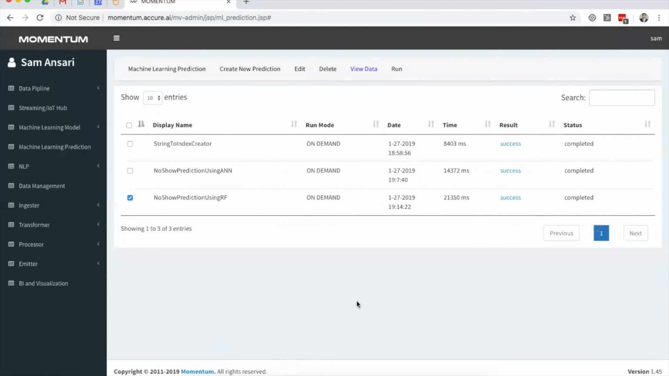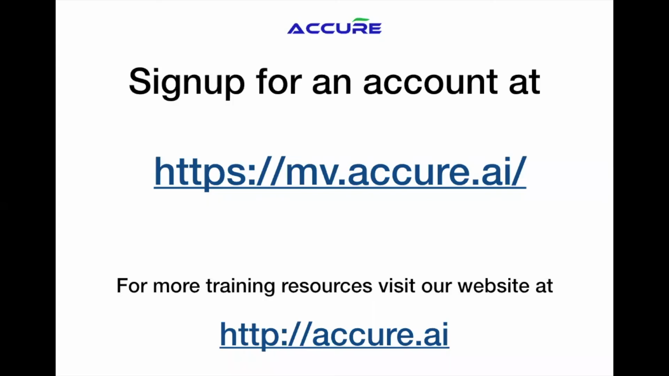So we have seen two different models, artificial neural network and random forest. These two models have different levels of accuracy that you can compare and see which model is the best, and you can use one of those models. Hope this video helps you with getting started with Momentum AI. In this video, we created two different models, a neural network or deep learning based model and random forest. We used these models to predict no-shows for doctor's appointments.